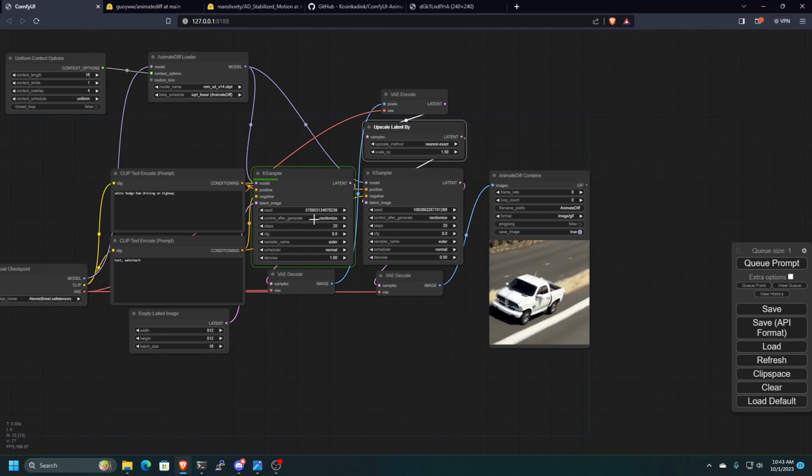And I'm gonna fix this seed so I can use it again. 1.5-ish seconds per iteration. Not too bad again.